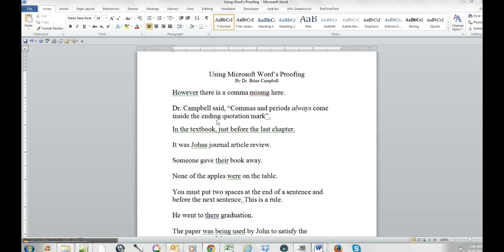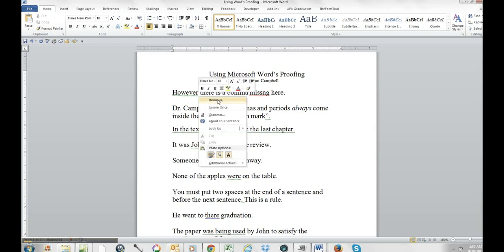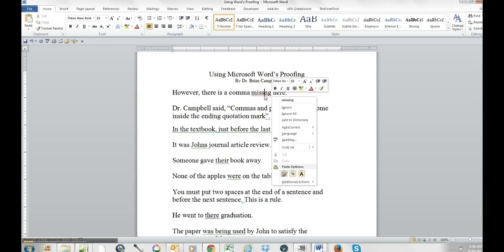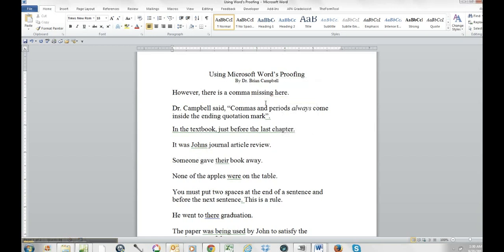proofing shows you those. So what you do, obviously in this first sentence, however, there is a comma missing here. I have two errors. The little green squiggly tells me that there's something wrong in terms of grammar or syntax, and the little red squiggly tells me something wrong with spelling. So all I do is right-click on that, and you will see it says to do however, comma. So I just click on that, and it automatically changes it. Now I have a spelling error, so I'm going to right-click on that, and it will automatically put the correct spelling in there for me.